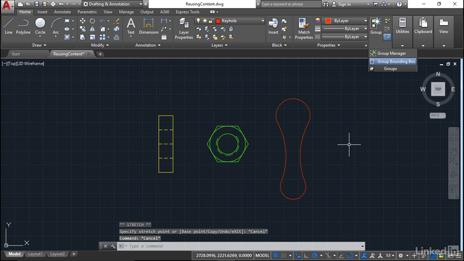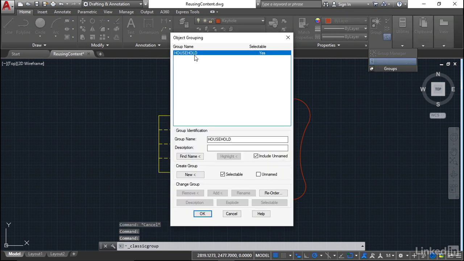Now, because I've created that group, I can now go into my group manager. And there's my household group there, like so. Now, if it was an unnamed group and this was unticked, I would not be able to see that unnamed group. So it's always go to group command and select the objects to group. It's quicker and easier that way. So there's my household group.